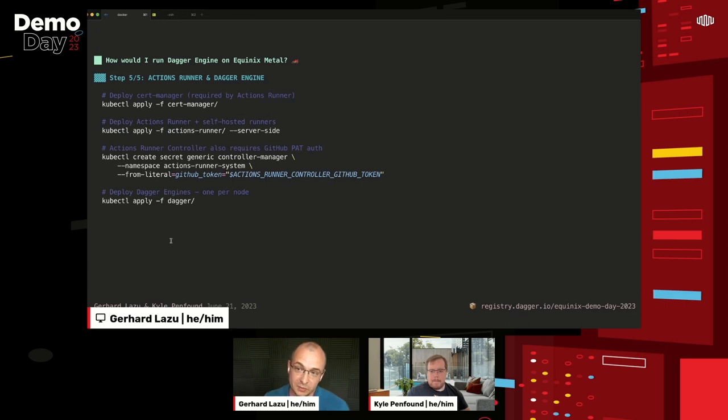To get Dagger deployed, cert-manager is a prerequisite. This is required by the actions runner. And then we deploy the actions runner. There's a gotcha: you need to apply it server side because the manifests are so long. There's also the GitHub personal access token, which is required for the runners to register with various repositories and to actually be able to run, to act as self-hosted workers. And lastly, we just deploy the engine. Because it is a daemon set in this case, which is an implementation detail, you'll always get one per node. So wherever there are some actions runners, there will always be Dagger.